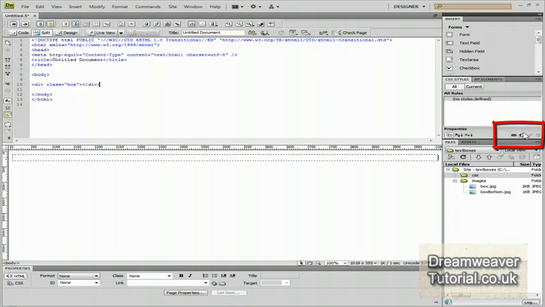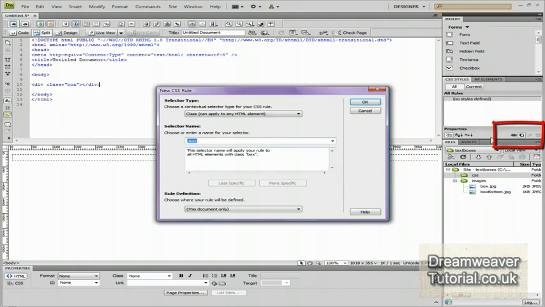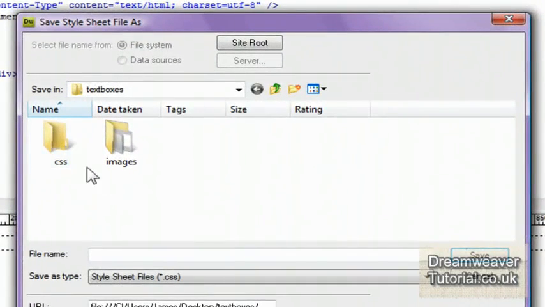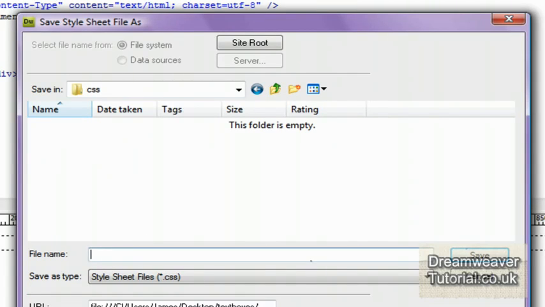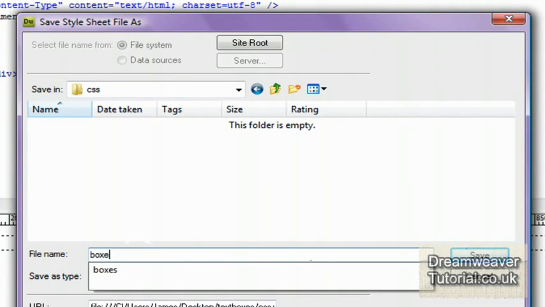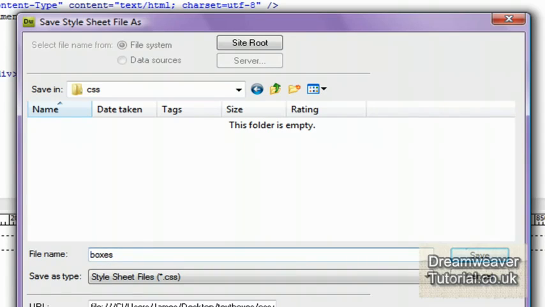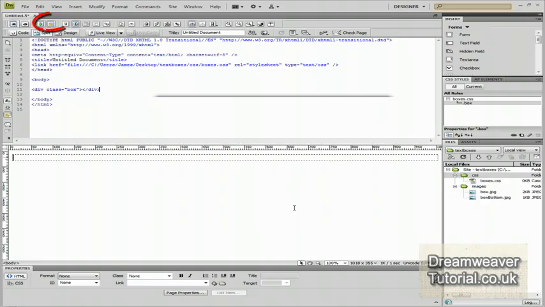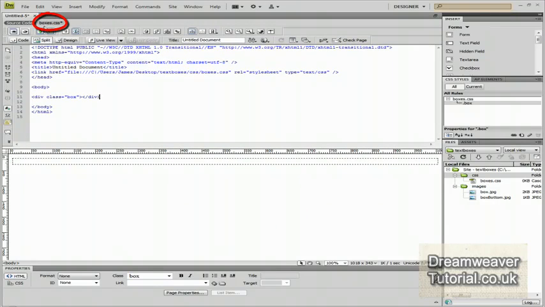You need to go into the CSS styles and select to create a new CSS rule, and we want to define it in a new style sheet, and then click OK. Make sure that you're inside the CSS folder before you save it, and I'm going to save mine as boxes.css. So just boxes, and then press save, and it will add the CSS style sheet extension to the end of it. Okay, now click OK.